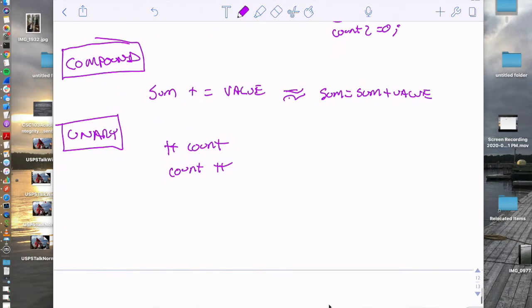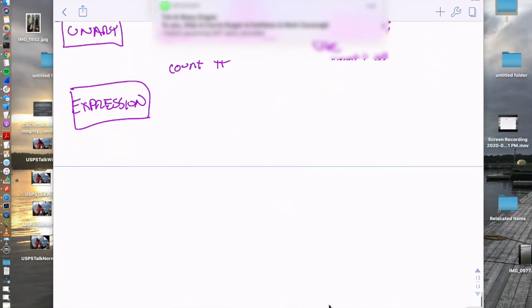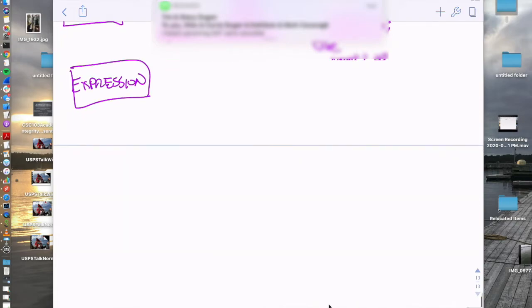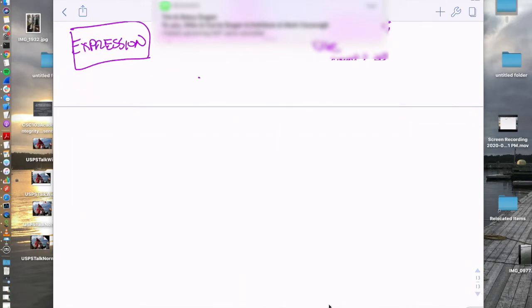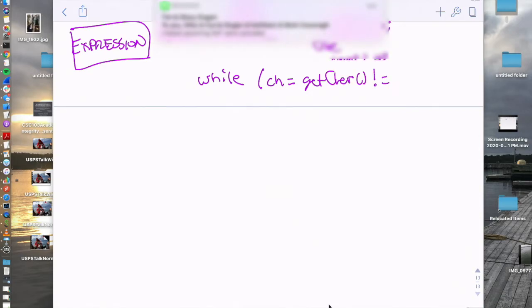And finally, we have assignment as an expression. This is one I really don't recommend. So an assignment as an expression is something like this. I'll write it down here. While ch equals get char not equal to end of file.